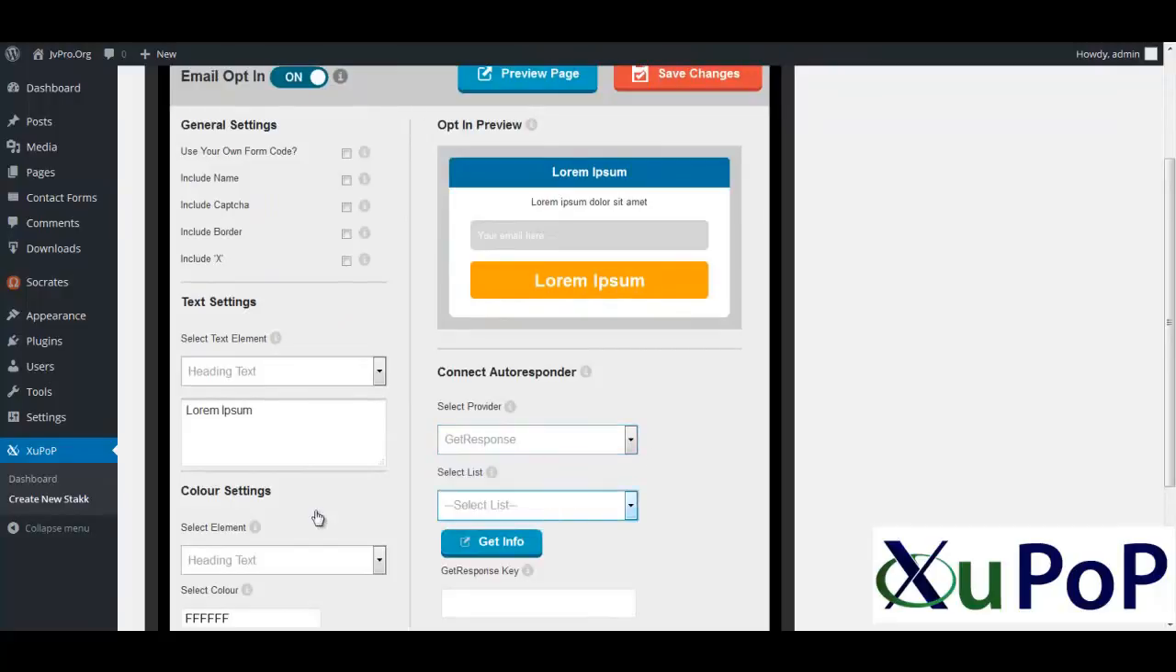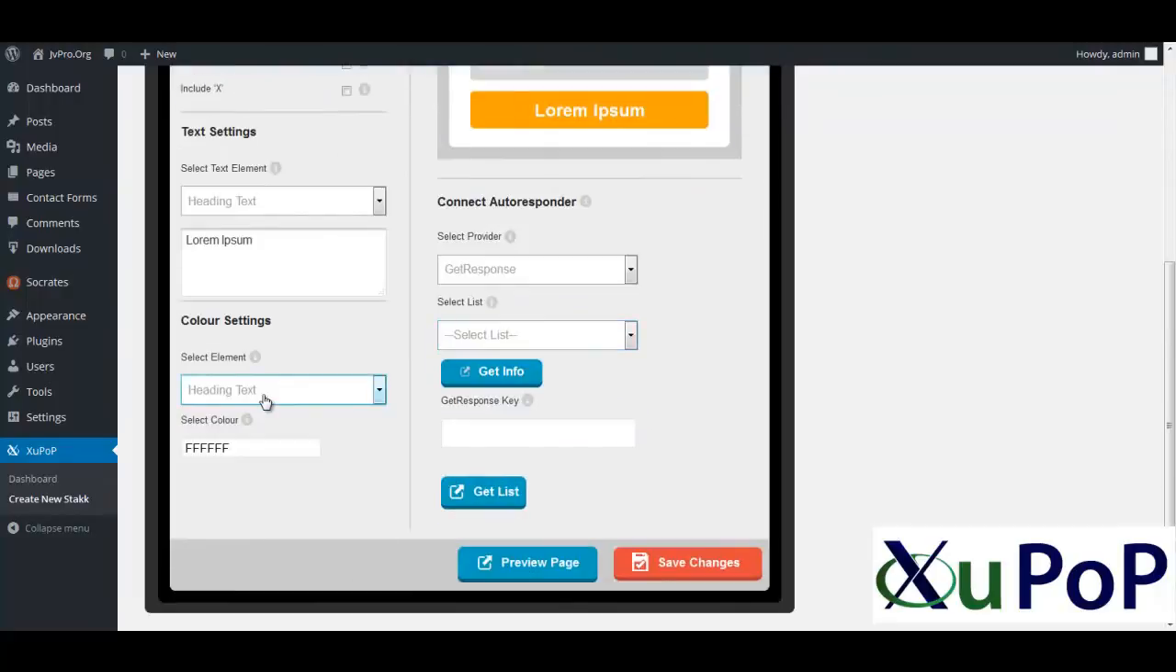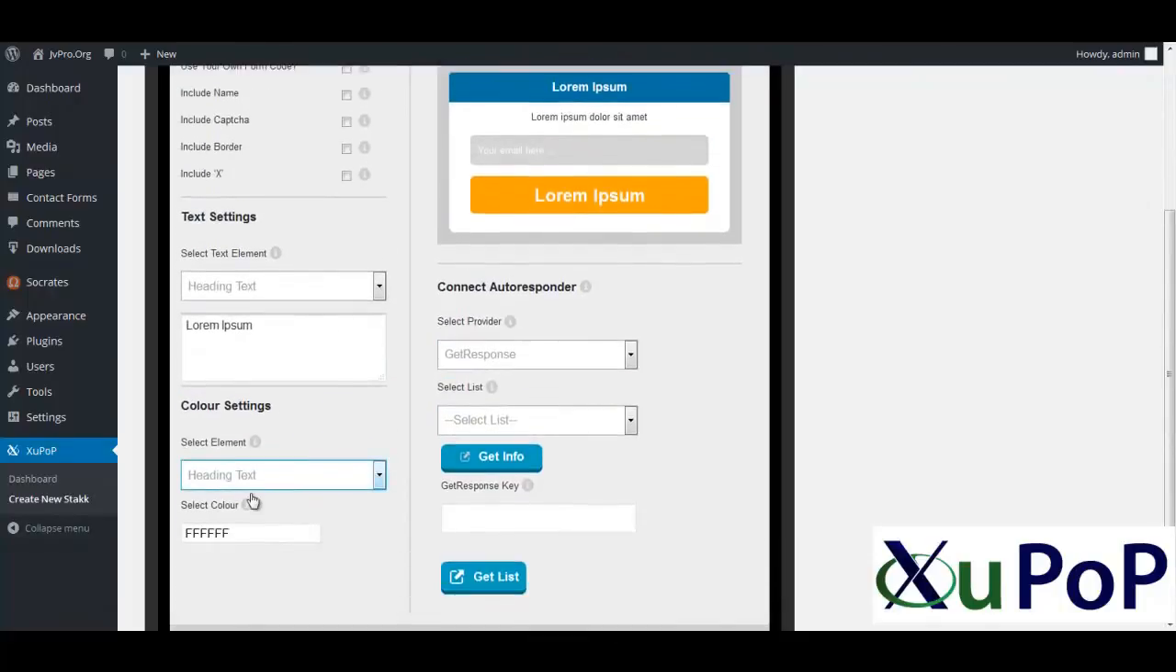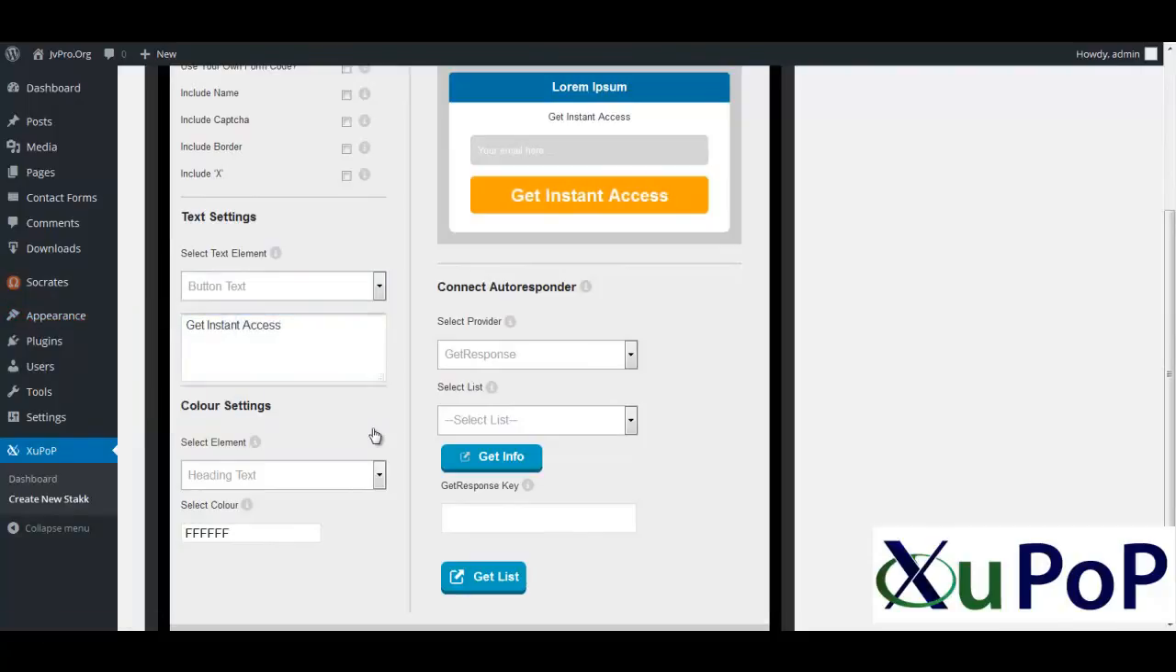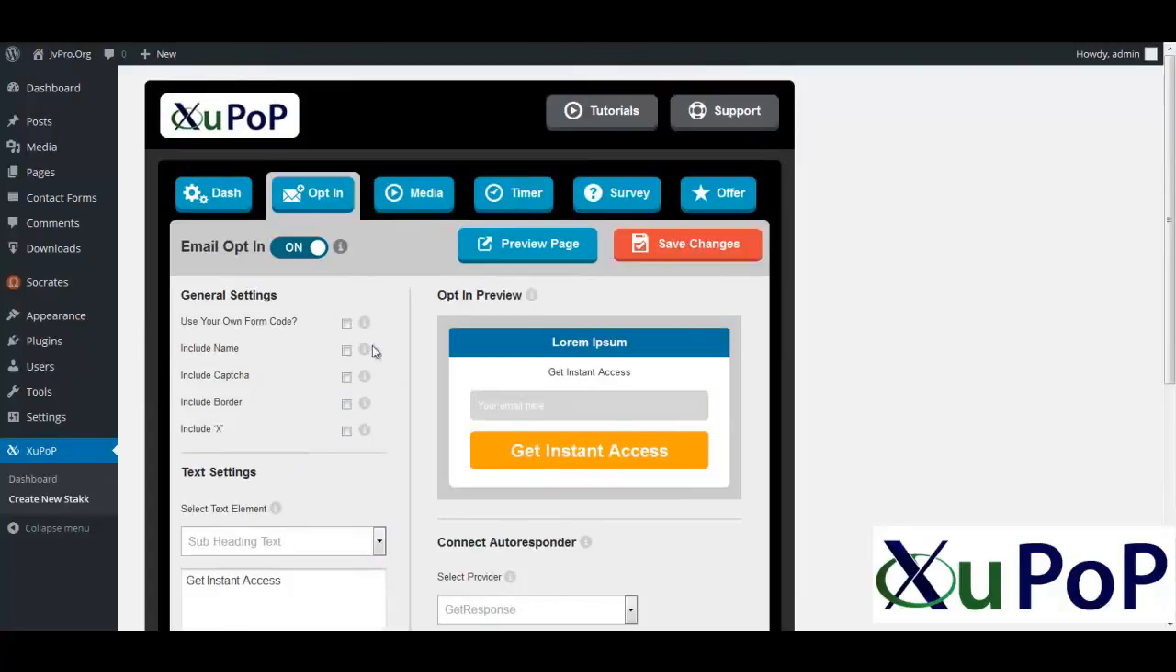You can change all the color elements to whatever you want. So for example, the heading text right now is selected, that's this, and then you can see it's white, so there's the heading text. You can change, for example, the button text to get instant access. You can see it updates your preview in real time, so you can literally be rocking and rolling very, very quickly. So there we go. We'll just leave it at that for now. You can see that's very, very powerful.